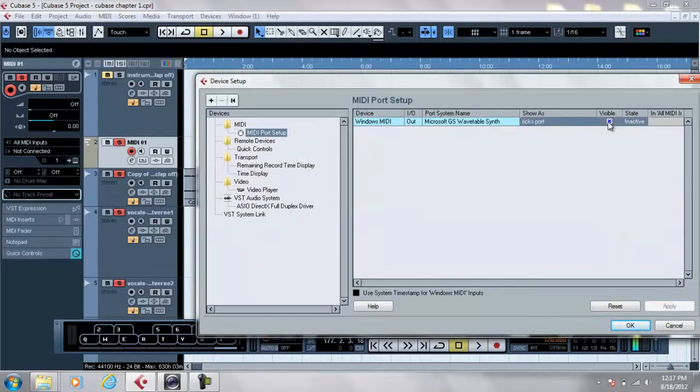And you can see here also your state is self-explanatory. It's either going to be active or inactive, meaning you're using it for this project or you're not using it for this project. And the only other thing that's important that you really need to know about is the use system timestamp. That's only going to be on Windows. If you're using a Mac device, you're not going to see that. But by checking that, that gives you better MIDI performance, better syncing capabilities.